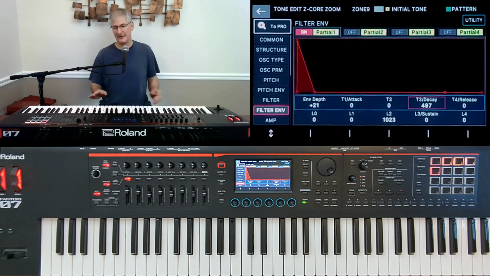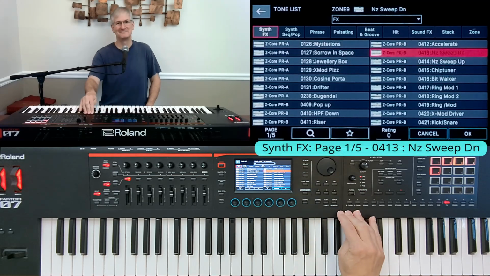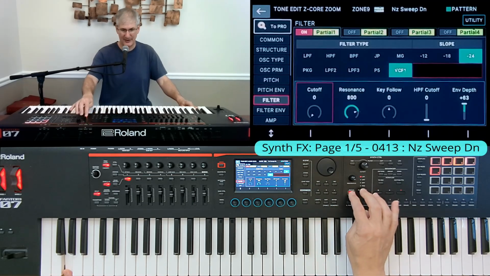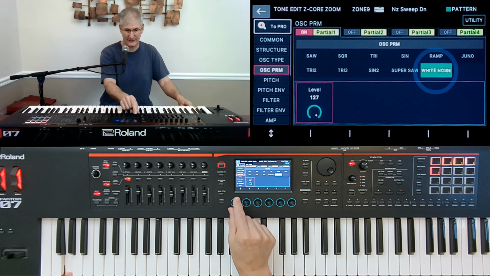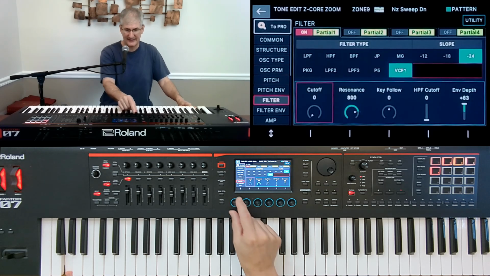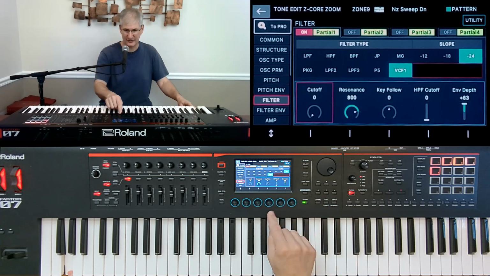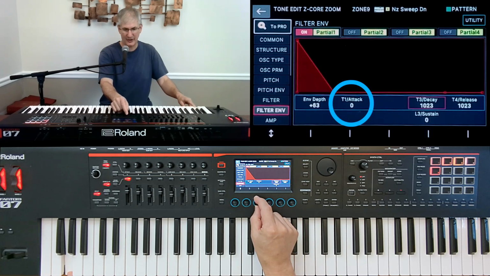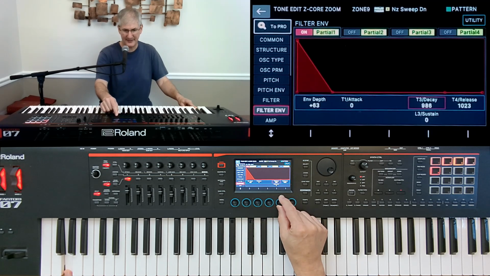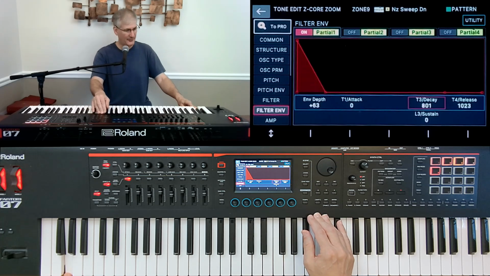All right, so that's the hard way to do it. The easy way to do it is you go to FX and you pick sweep down. How about that? Now let's look at the parameters on that one. It also is using the noise sound, which is good. It also does not change pitch. Now on its filter, it uses a voltage control filter, which is a kind of low pass filter with some additional parameters. Now it has a little bit of attack here, which I'm going to turn off. And I'm going to speed it up a little bit. And this envelope depth is fine. And that's a pretty good sweep.